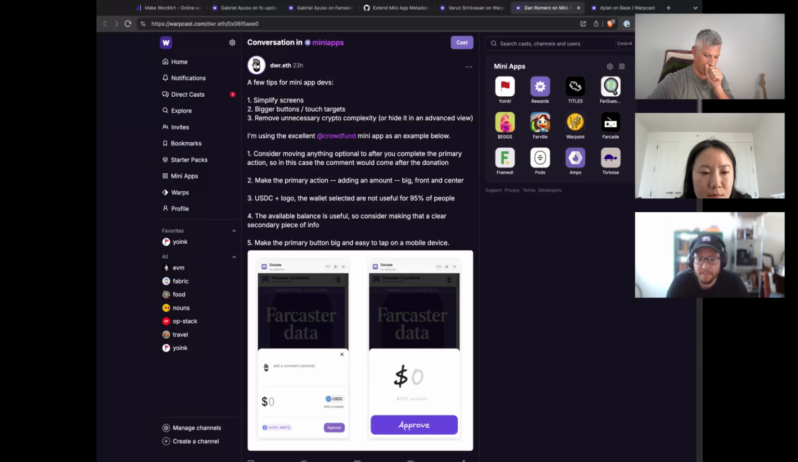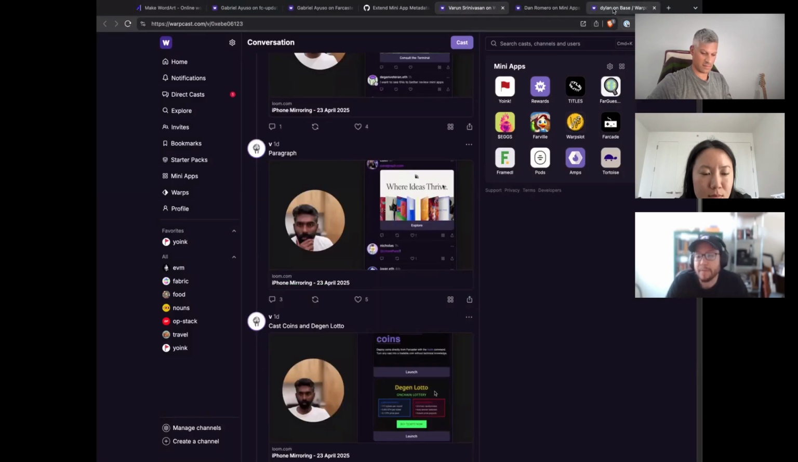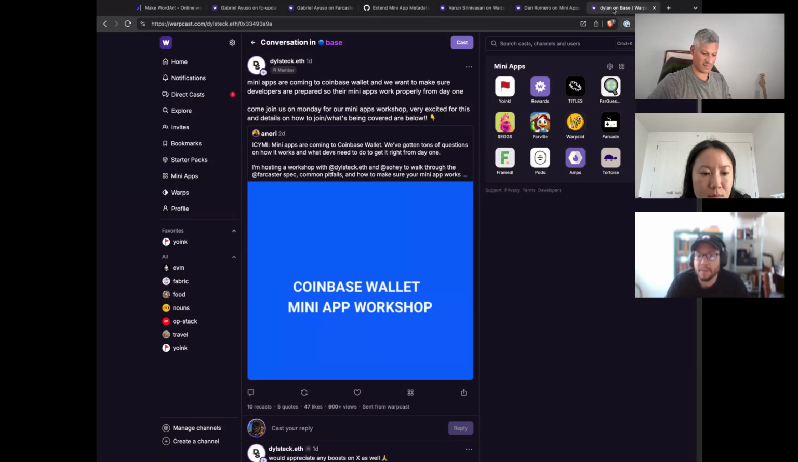So we'll share this thread out, but this was a good thread with some ideas on how to simplify the interface and use some of the features of mini apps, things like automatically connecting a wallet, and the native design within mobile to your advantage in building an app. So we'll share that out, and everyone can go check that out.